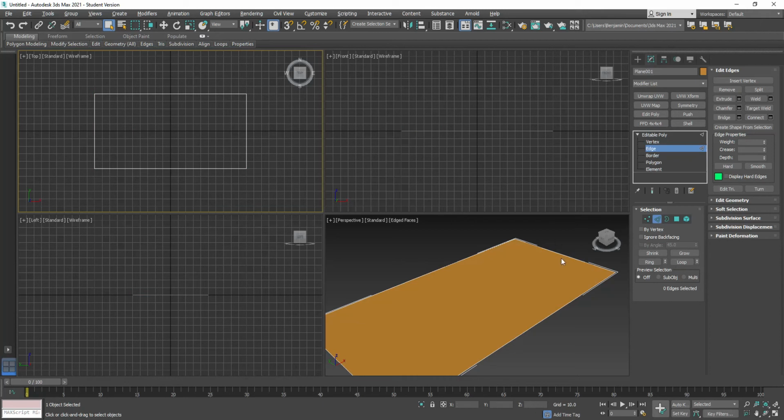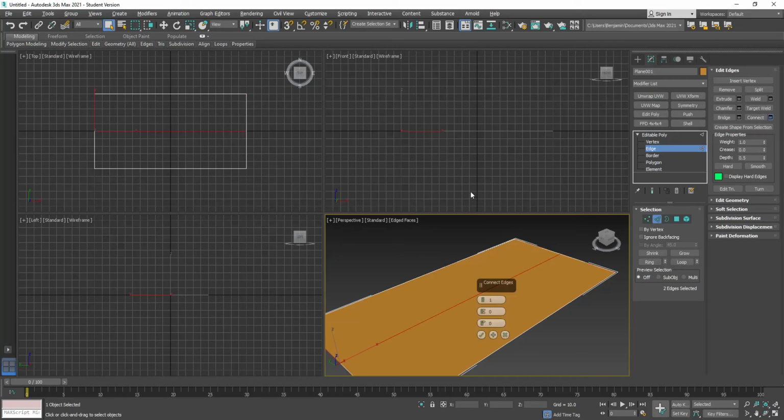I'm just going to click on 1 edge and then click ring, and that gets the parallel edges. Now if I go to edit edges, I'm going to click on the little settings dialog next to the word connect. When I do that, you can see it connects it with 1 edge. I have this dialog here, and you can see I could change the number of segments I'm adding. So I'm going to change this to 2 and click OK.